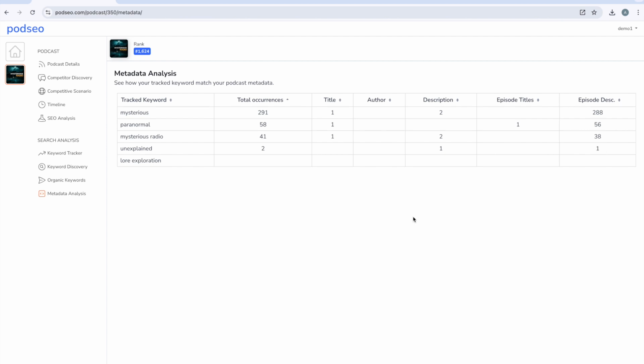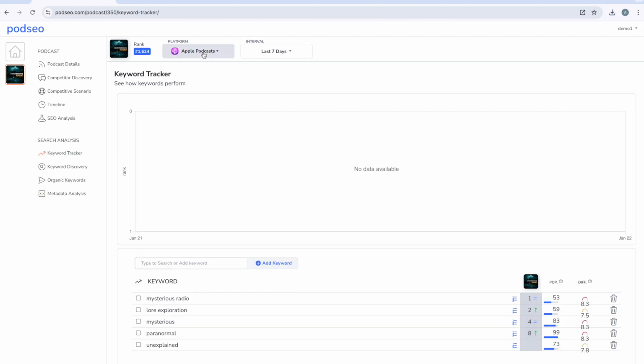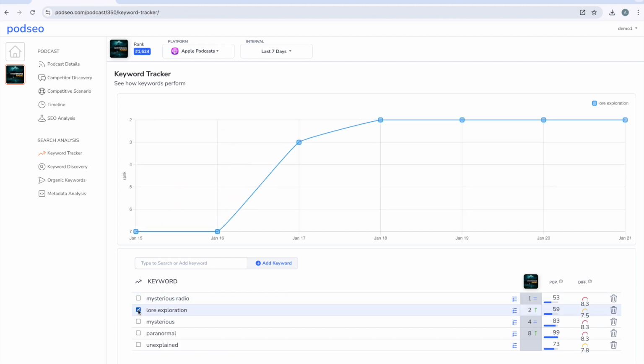To evaluate keyword potential, go to Keyword Tracker, then select a platform and a keyword. The podcast on Apple Podcasts is the second result for the keyword Lore Exploration. The keyword on a 0 to 100 scale has a popularity score of 59 and its difficulty score on a 0 to 10 scale is 7.5. Popularity indicates how competitive a keyword is on the selected platform, while difficulty reflects how challenging it is to achieve a high ranking for that keyword.